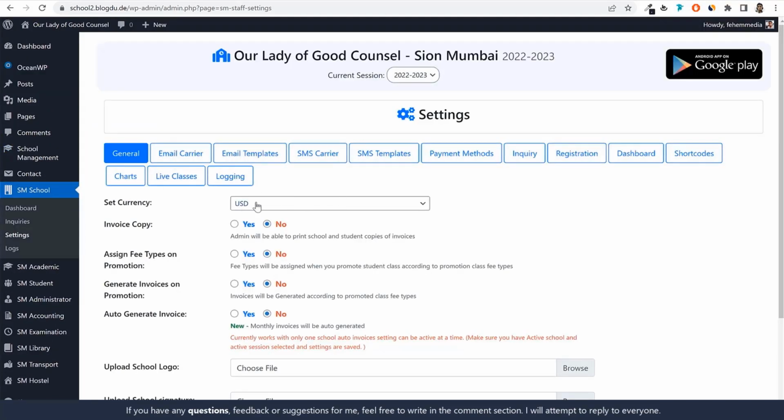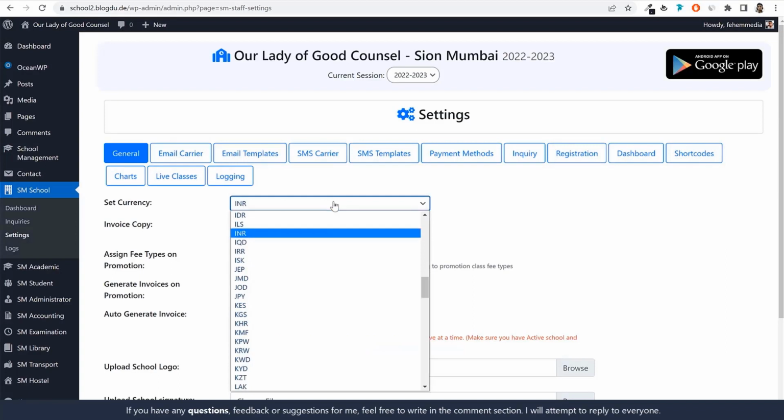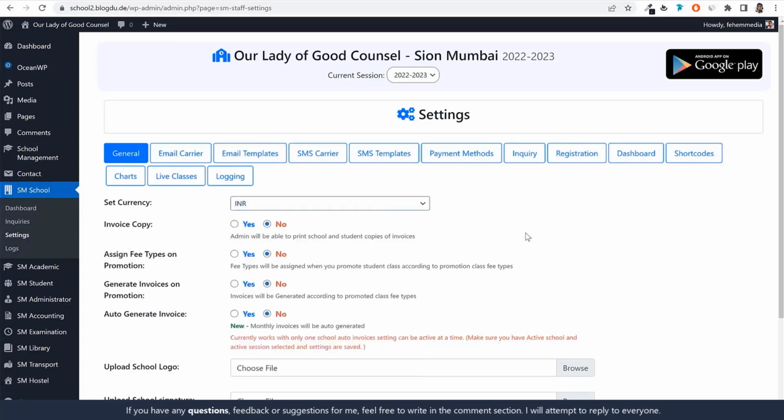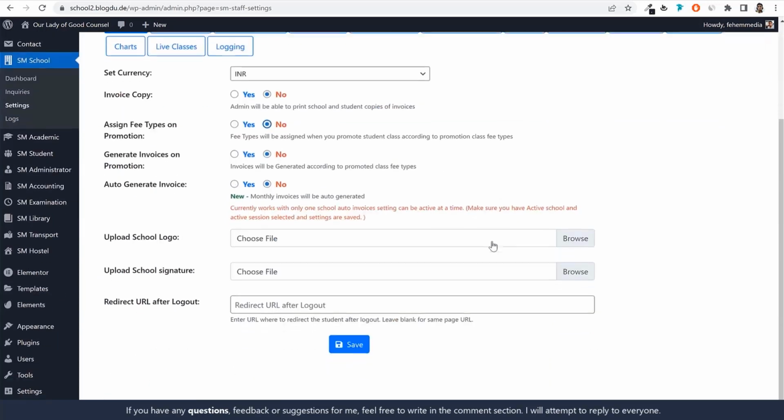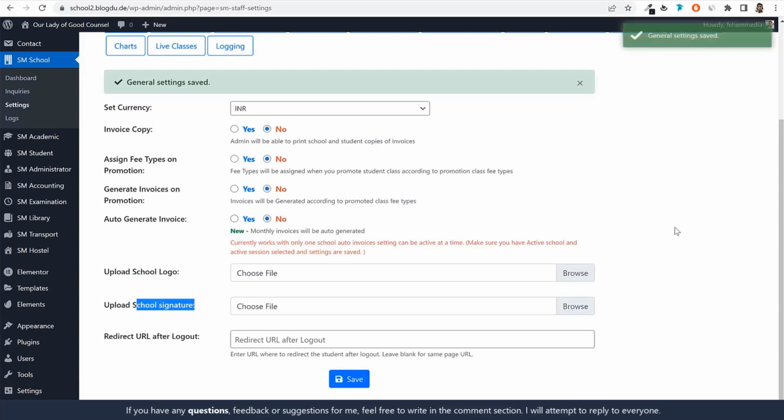Over here, first of all, we have to set the currency. So instead of USD, I want to set INR, Indian rupee. Admin will be able to print school student copies of invoices. If you want to make it yes or no, you can select that. You can upload your school logo, your school signature, so that this logo and signature will display on those admit cards, those results, or whatever option you're printing.